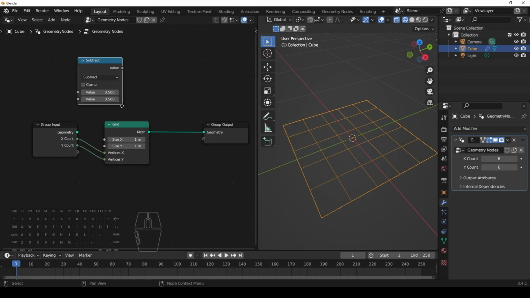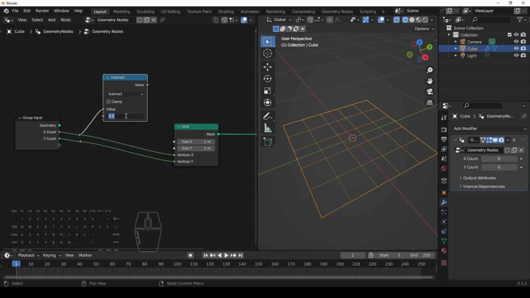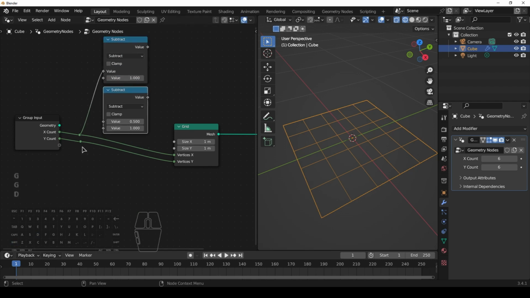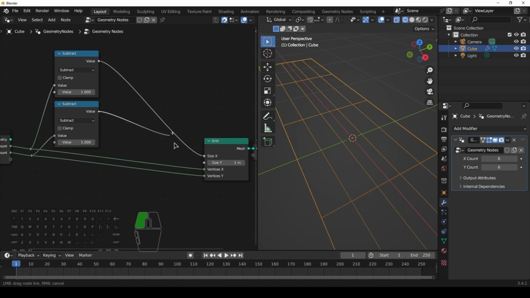Next, while holding Shift, right-click drag over the X count connection and Y count connection. This will create a reroute point on each of the connections where you dragged. Now, connect the reroute connection from the X count point into the top socket of the subtract node and set the bottom value to 1. Duplicate the node and do the same for the Y count from the reroute point. Plug the two nodes into the grid size X and size Y sockets.